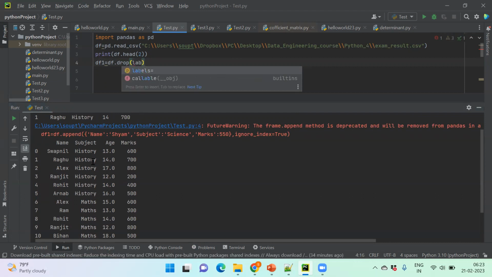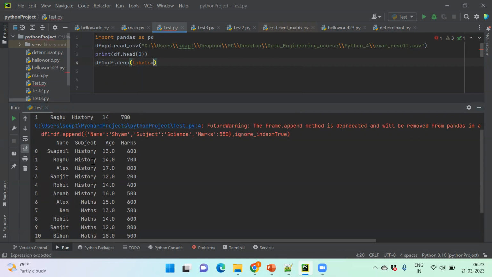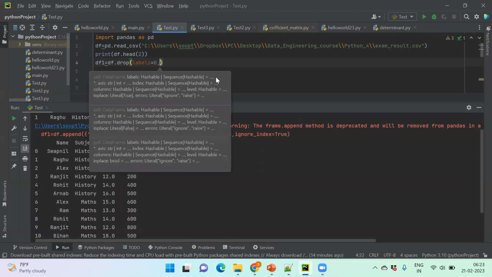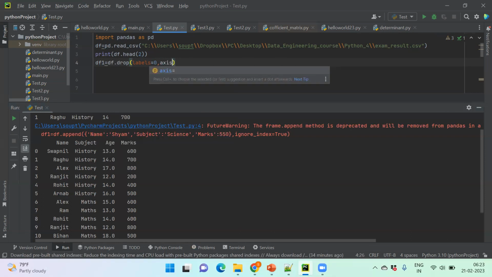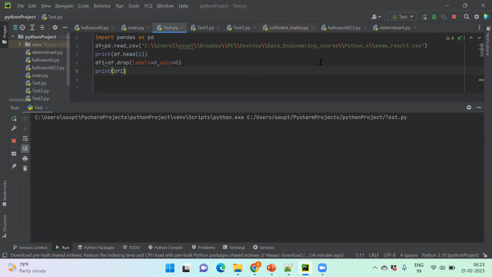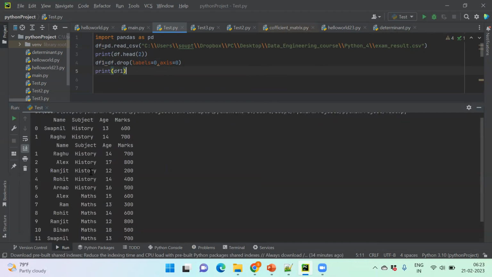Labels equals. Suppose I'm deleting label 0, I mean the 0th index, Swapnil 1. Then I need to specify axis obviously. Axis equals 0. Okay. Let me print df1. You can see the 0th record has been deleted from here.